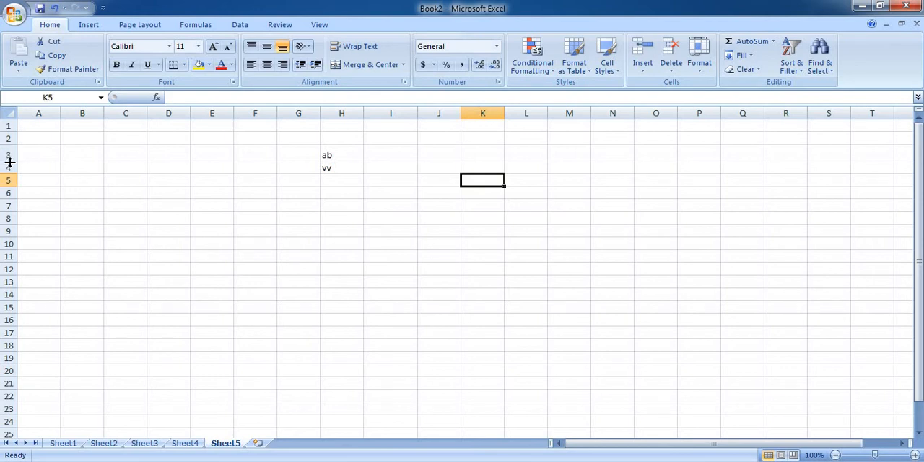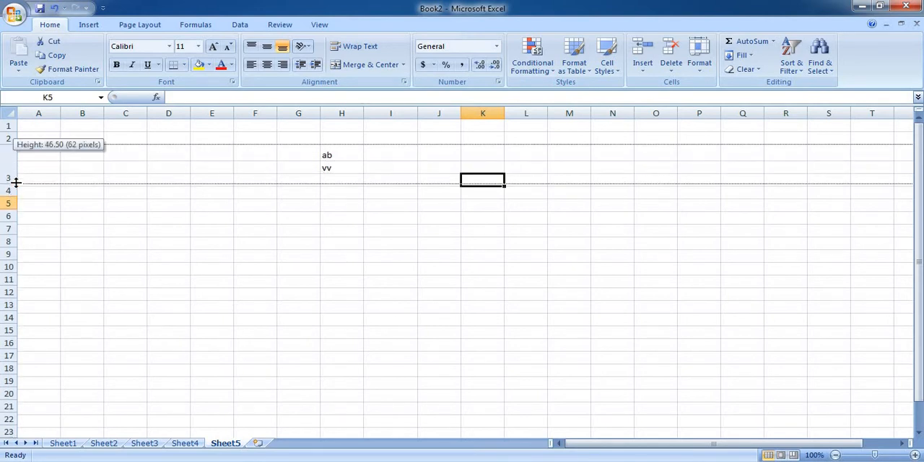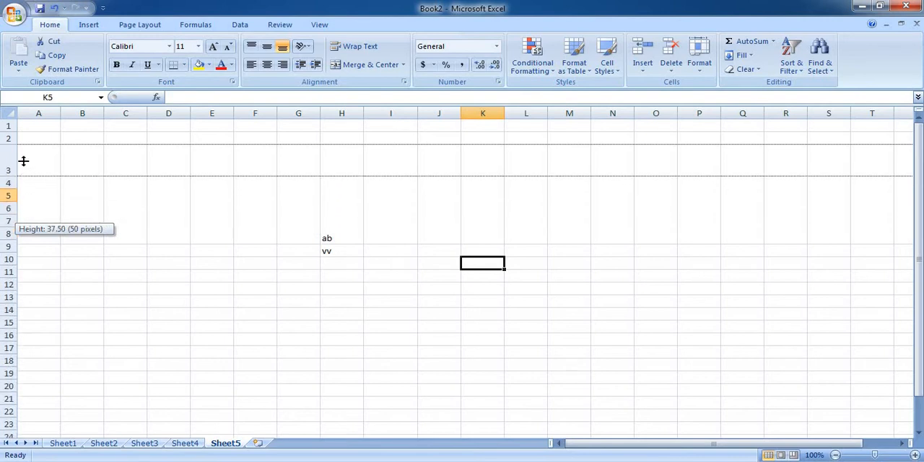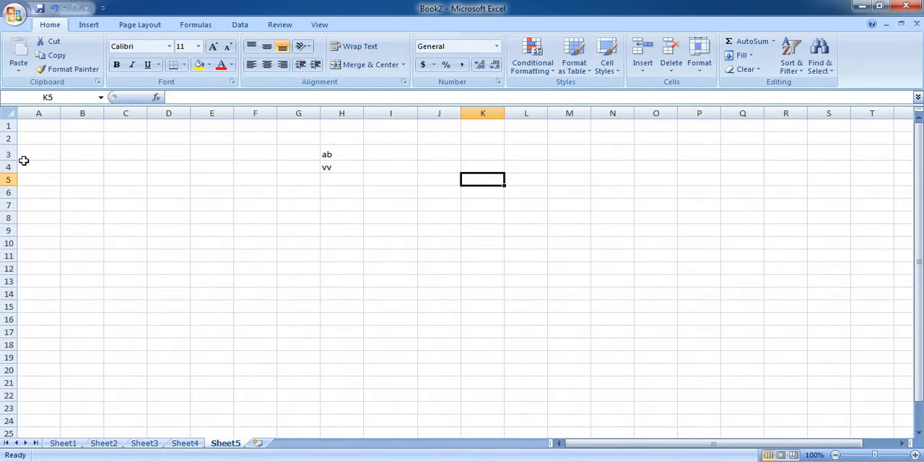Let me show you how to increase or decrease the row height with a shortcut option. Let me select the outer border of row 3 and drag it downwards. The height of the row will be increased. Similarly, to decrease it, I will have to select the outer border of row 3 and drag it inwards or upwards. That is how the height of the row can be decreased.